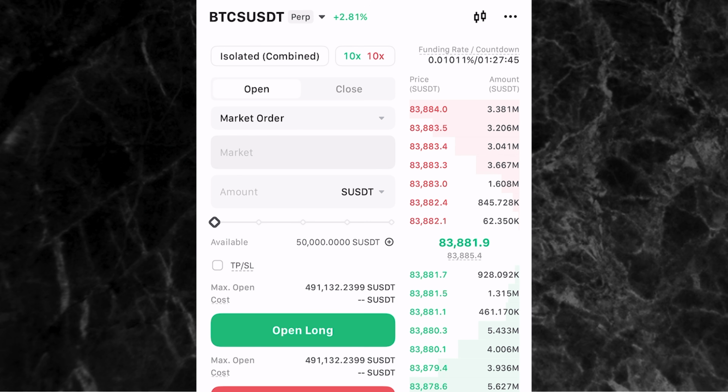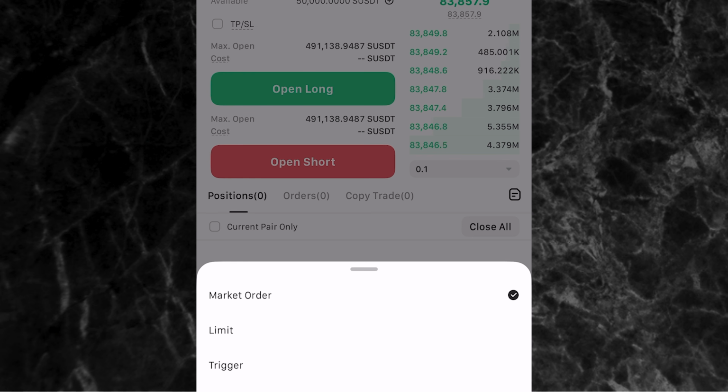And the next thing is to pick your order type. To pick your order type, you come here to where you have market order. Click on it right there. At the bottom of the screen, you'll see that you have market order, limit order, and trigger. Now, the popular ones are market order and limit order. What exactly is the difference? If you're picking market order right here, it means that you want to enter the trade immediately, at the current price of the market.